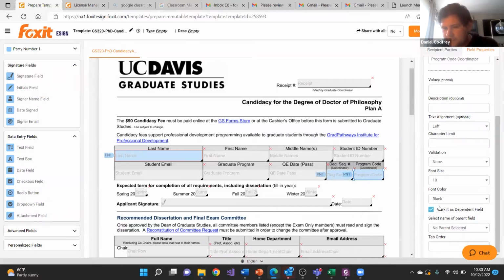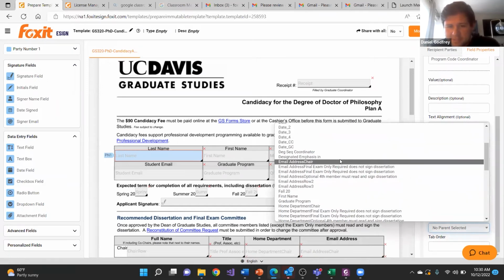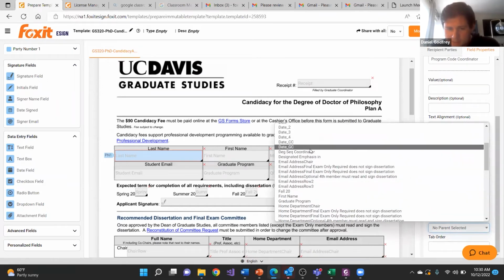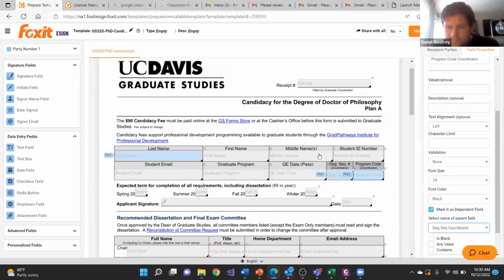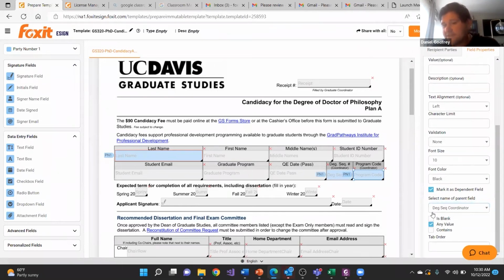So right here, I mark my box, mark as dependent, and then I have to select a parent field. The parent field is the field that will dictate whether or not something happens to this field. So in this case, that would be degree sequence. Yeah, degree sequence. There we go. All right, degree sequence coordinators. That's this field right here. So what happens is that if this field has any value, then the program code field will show up. So yeah, things like that make it a little bit easier to not lose people in these forms.